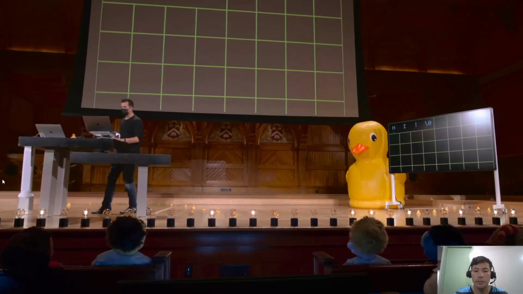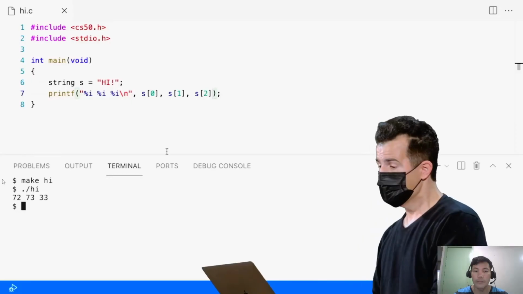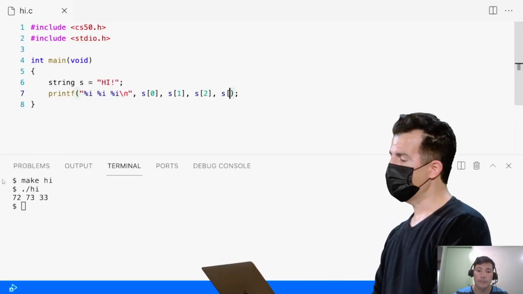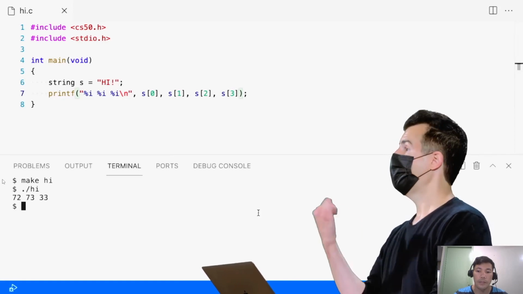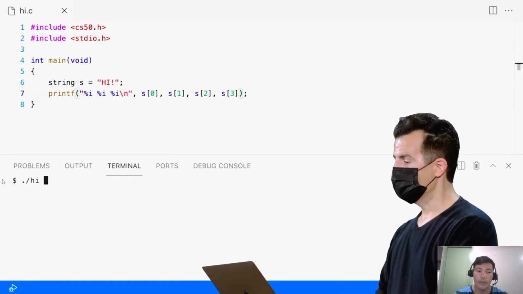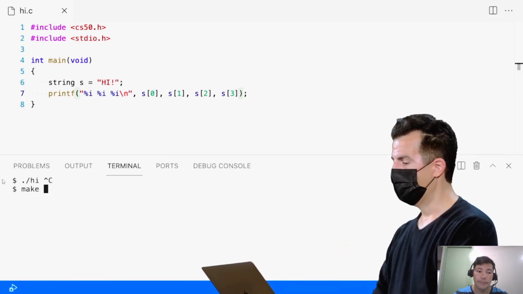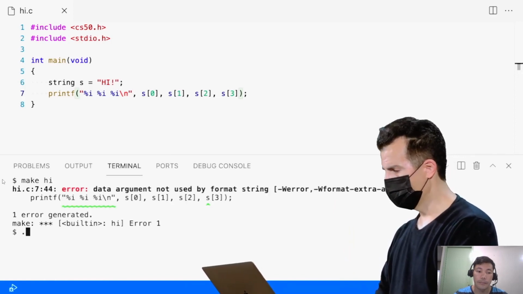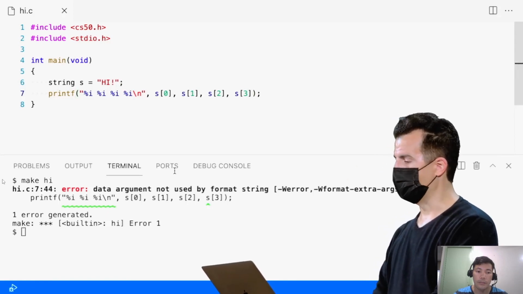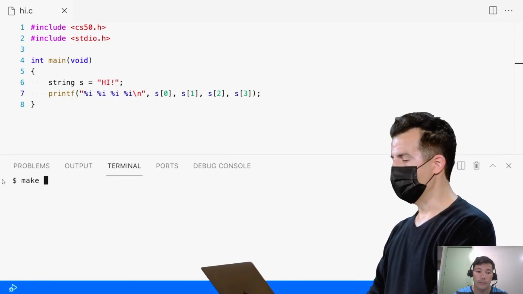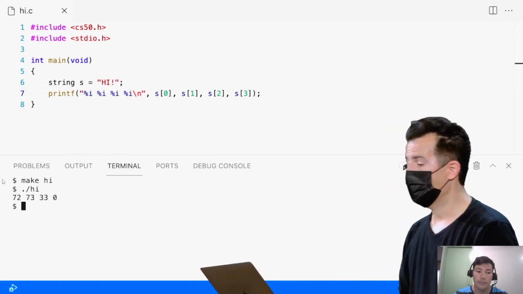So what's the implication of this? Well, let me go back to code here. Let's actually poke around. This is a bit dangerous, but I'm going to start looking at memory locations past my string here. Out of range. So let me go ahead and recompile, make hi. Whoops. What did I do here? Oh, I forgot a format code. Let me add one more %i. Now let me go ahead and rerun make hi, ./hi, enter. There it is. So you can actually see in the computer, unbeknownst to you previously, that there's indeed something else going on there.